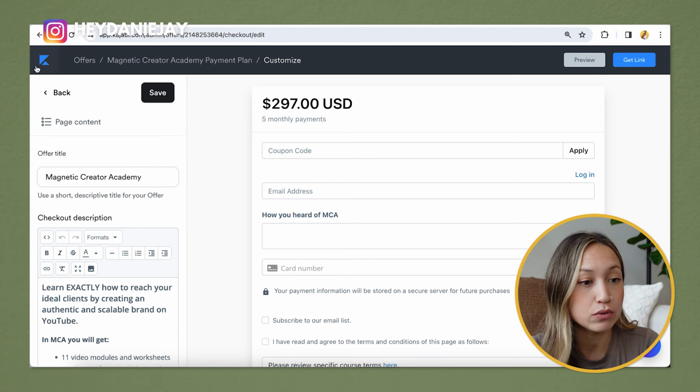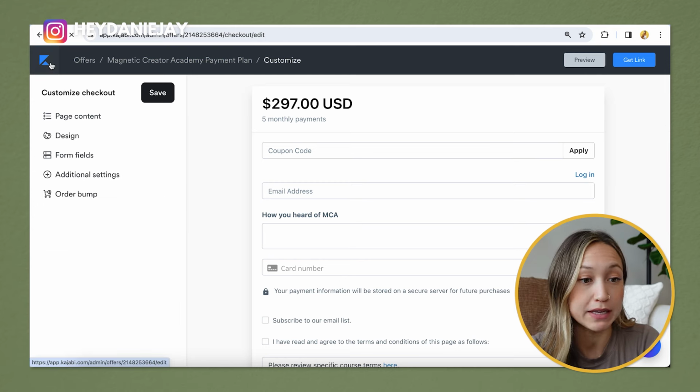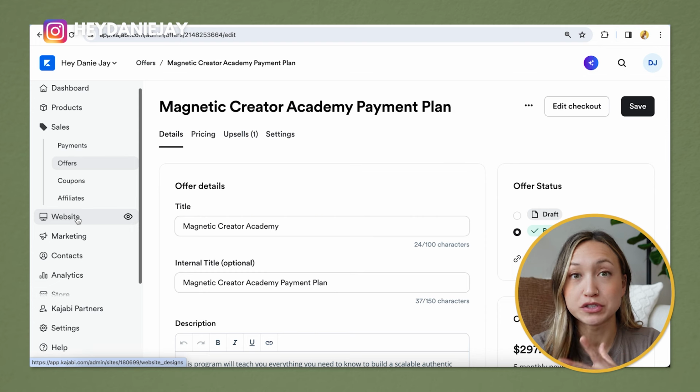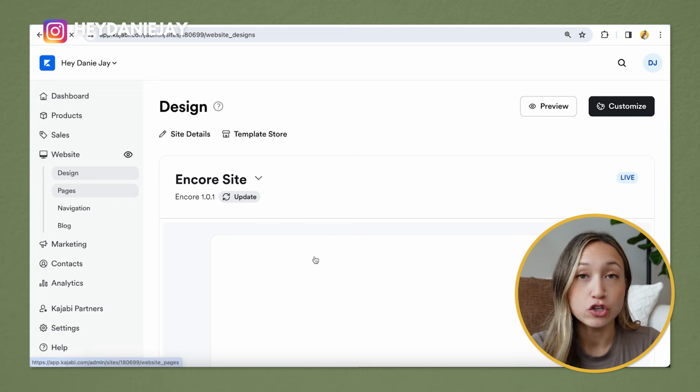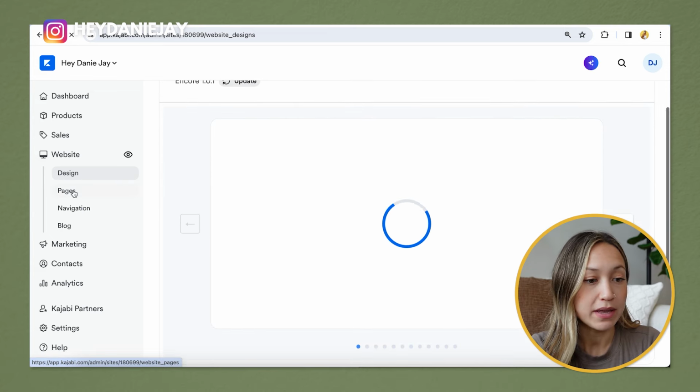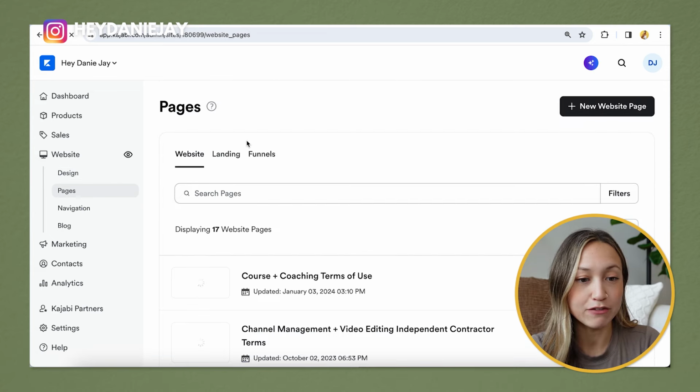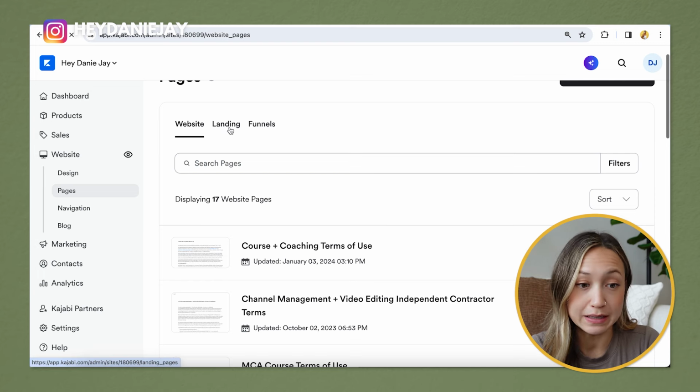So let's look at how you would even create a sales page within Kajabi. To create all of your sales pages, landing pages, even your website, you will click Website on this left-hand side. And then you can create a different page. So let's click on Pages.